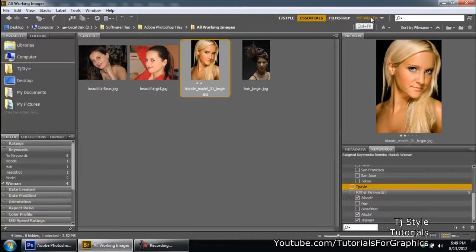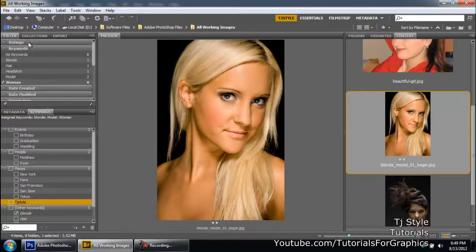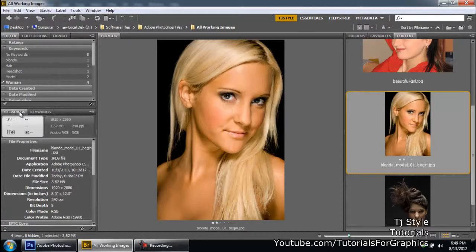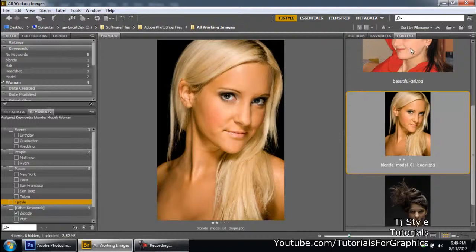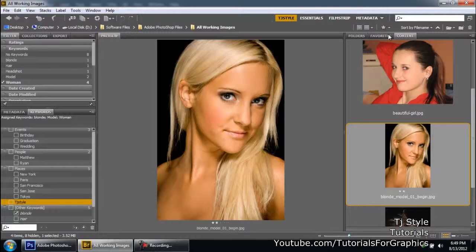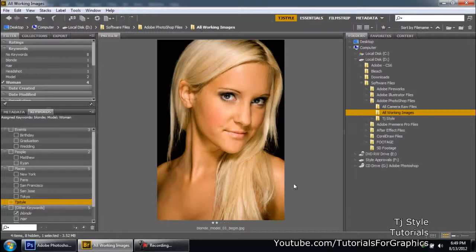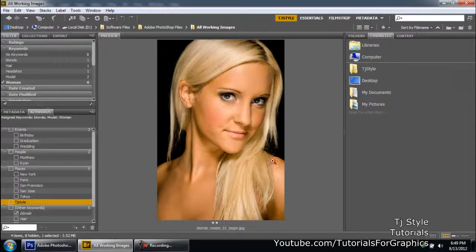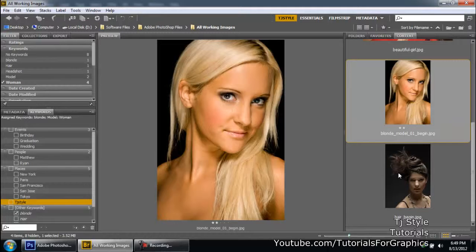On the top over here are going to be all your important built-in workspaces. I have created one of my own and saved it, so I'm going to click this tab, and you can see that my filter, my collection and export options are on my left hand side, keywords and metadata on my left hand side once again. On the right hand side, I have used the content, favorites and folders panel, and in the middle, just so that I can have a good preview of the video file or the photo that I'm using, I have kept this preview right in the middle so it can take the space and I can get a good look at what I'm going to be working with.